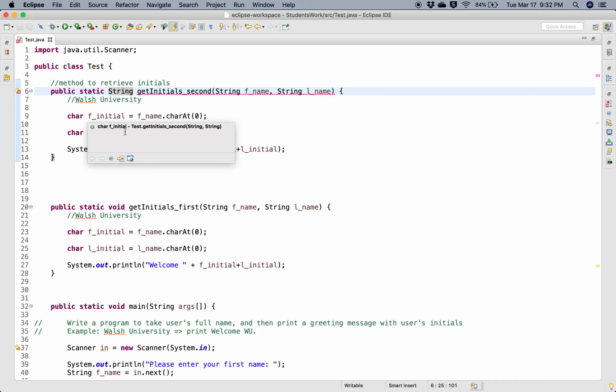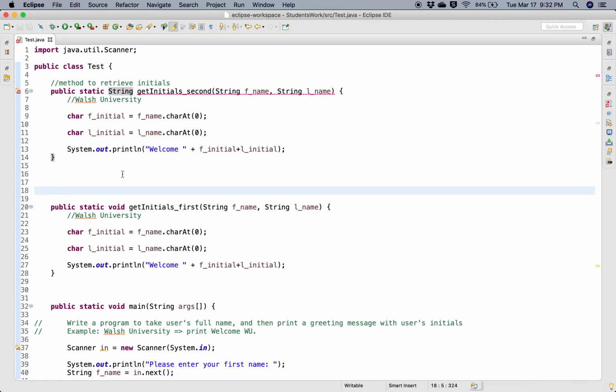So now I retrieve the first name initial and the last name initial, which are both characters. The way I work with characters is not similar to strings. I cannot do plus for characters. It's not going to convert them into a string, because if I do character plus character, it's going to look into the ASCII code of each character, which is an integer. Then Java is going to add these two integers together and print the sum of these two integers, which is not what you want.